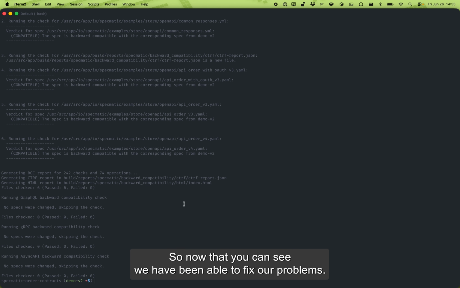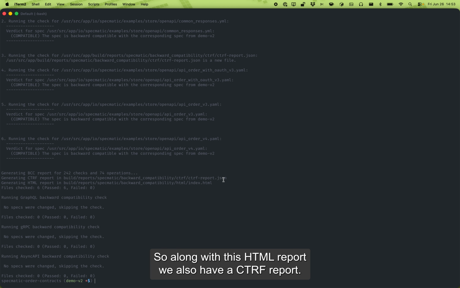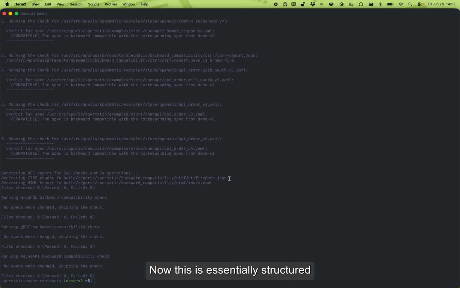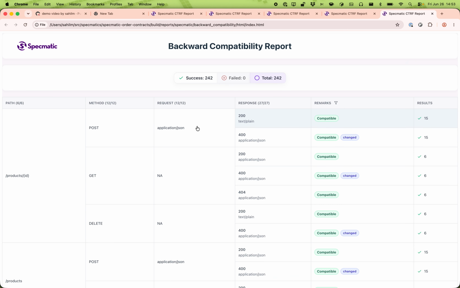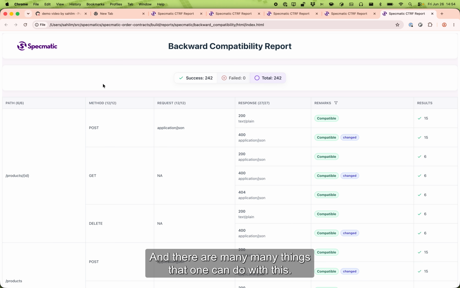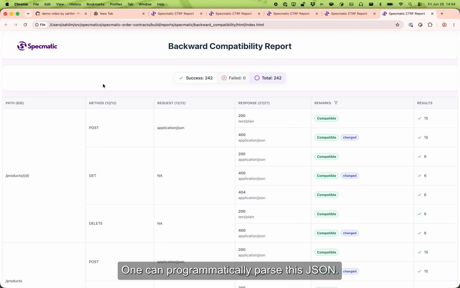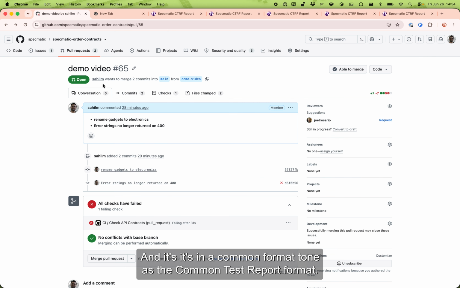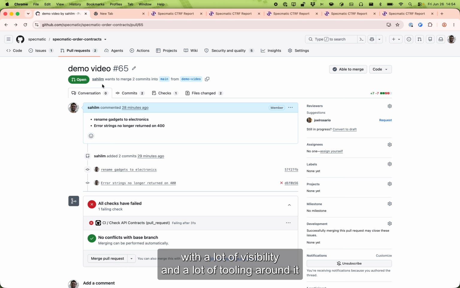Along with this HTML report, we also have a CTRF report. This is essentially structured JSON of what you see in this HTML. And there are many things that one can do with this. One can programmatically parse this JSON, and it's in a common format known as the common test reporting format. Many providers parse this format and provide you with a lot of visibility and tooling around it to help your builds, as an example.